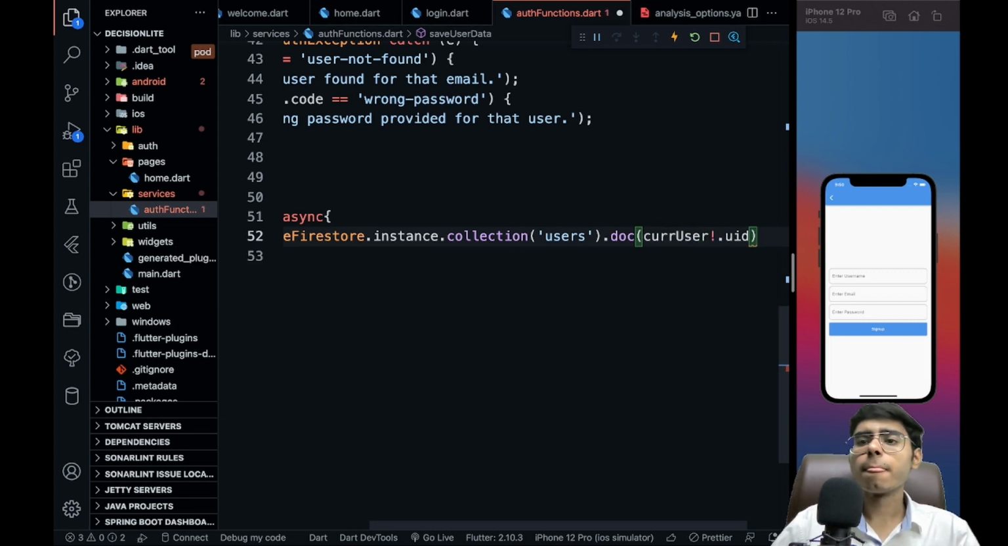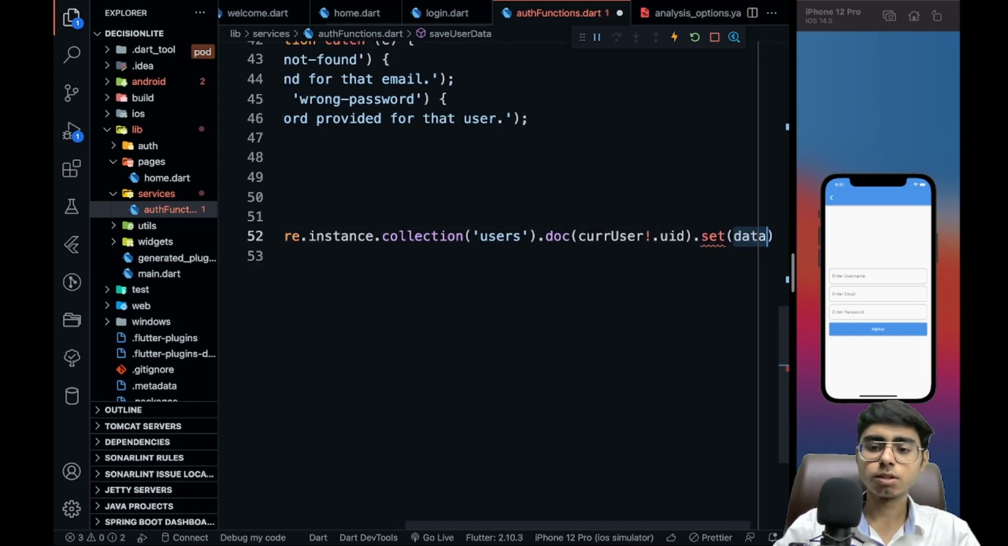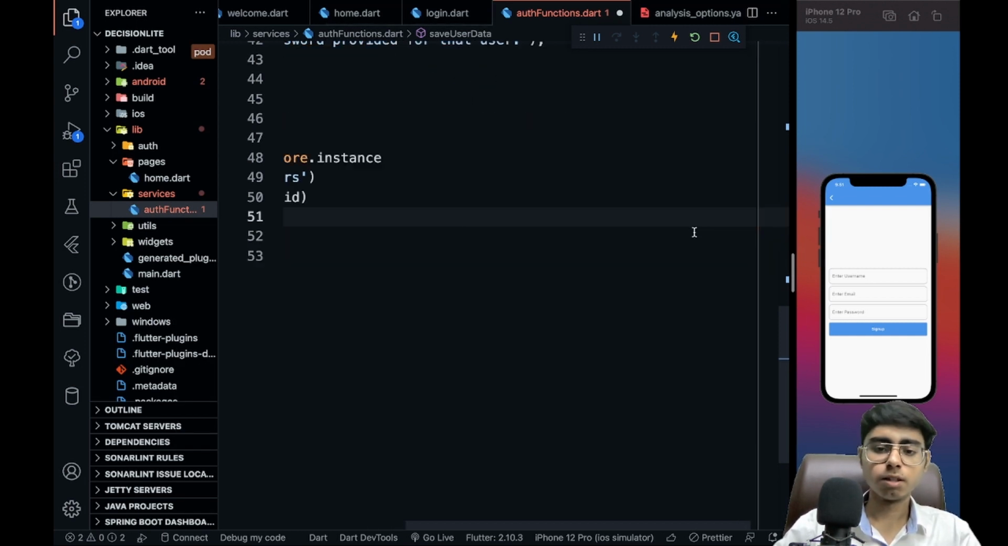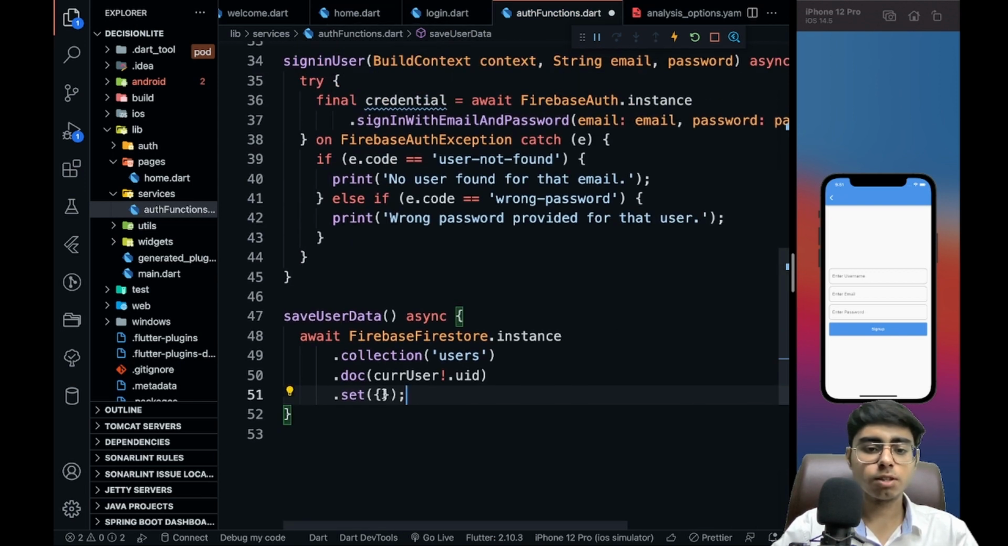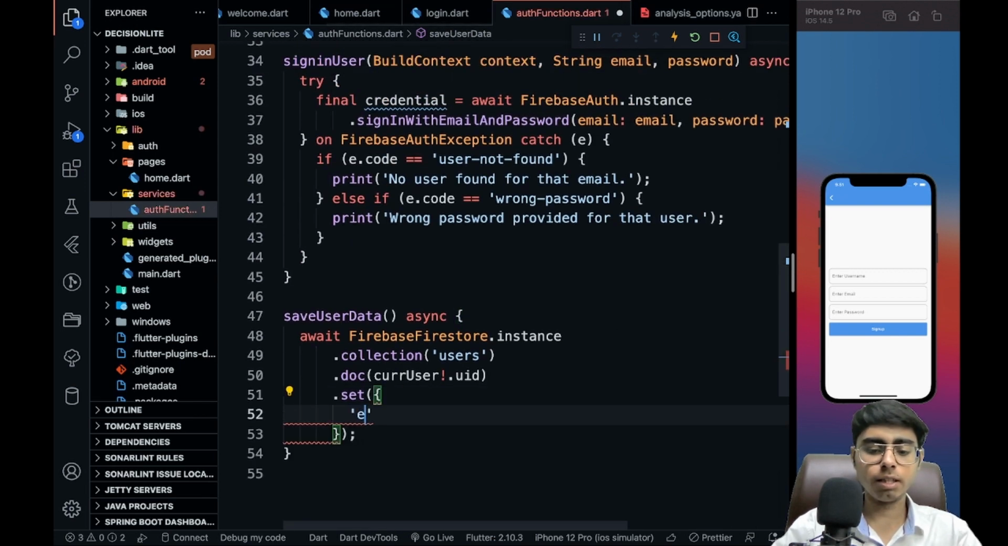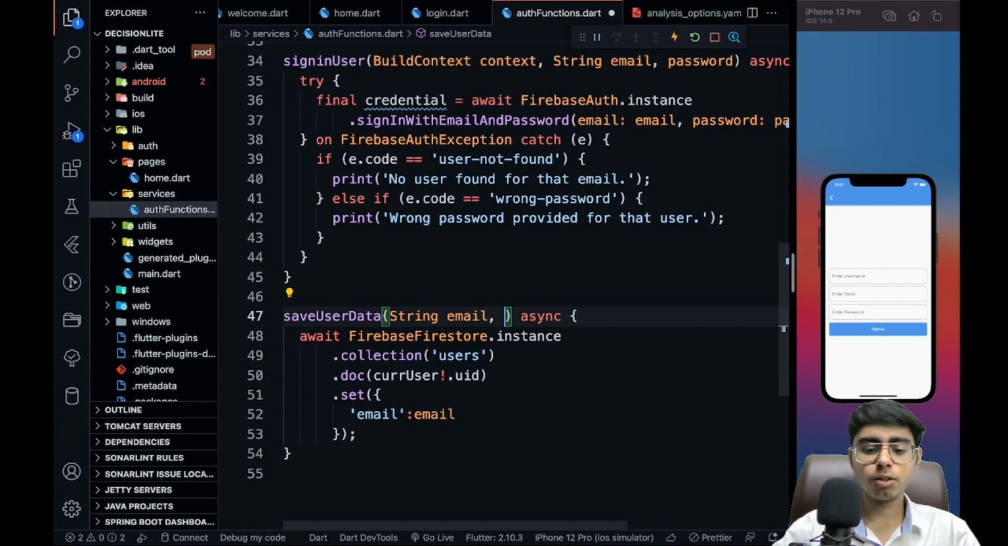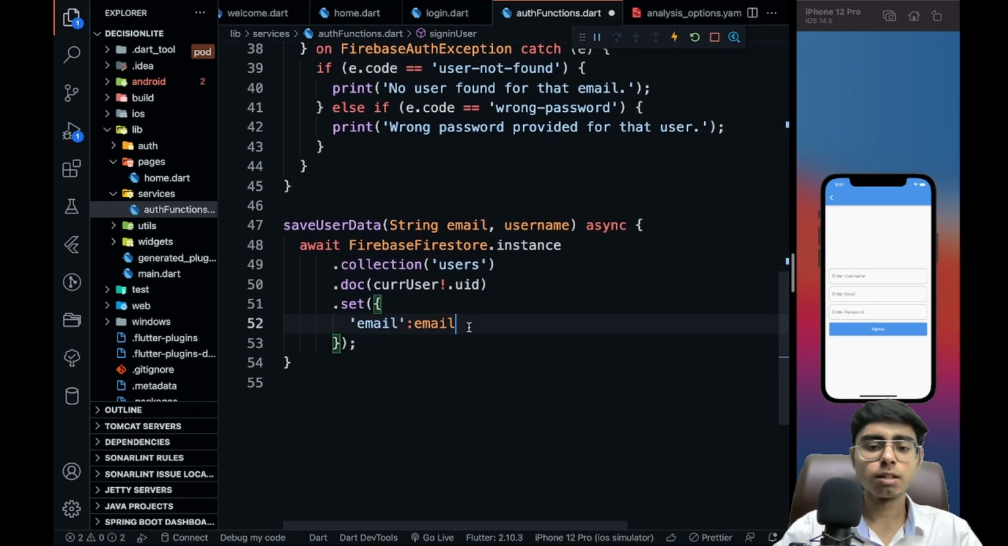This is all good. And now we can set the data for this user. Set will be, first thing I'm going to set the email of the user. Let's take it email, because I'm going to take the email from here, email and username. Perfect. So let's set the email.